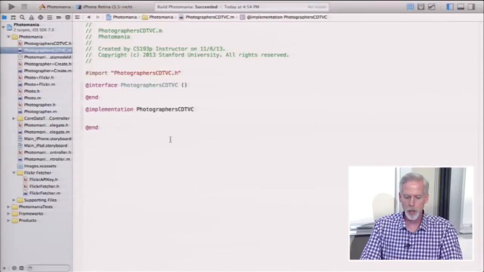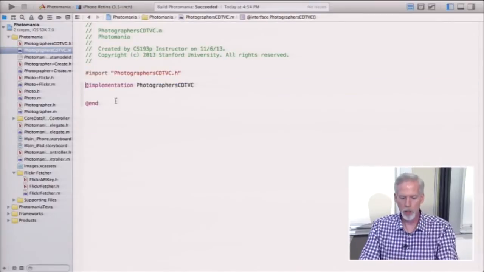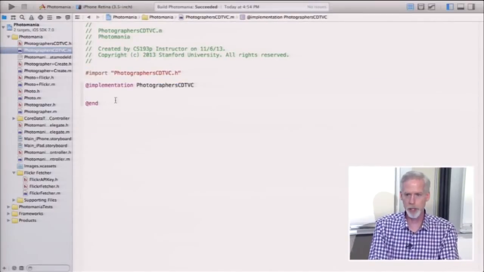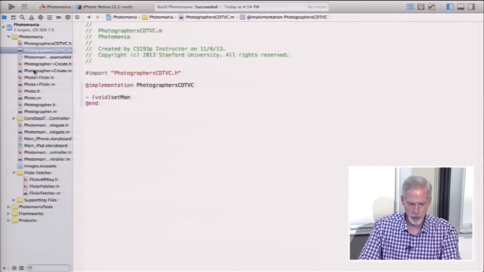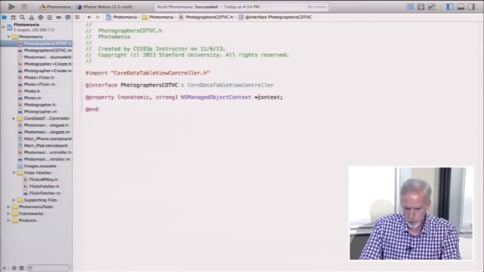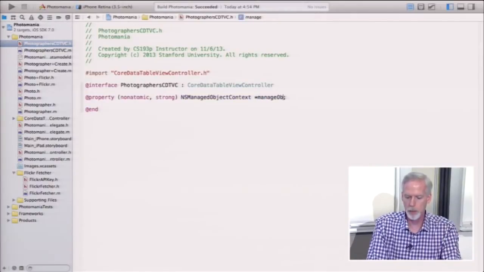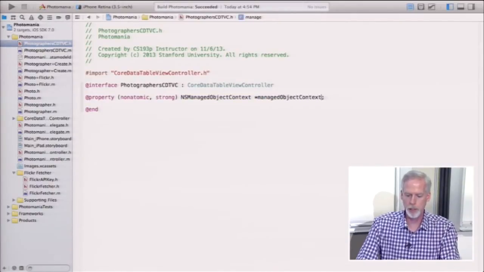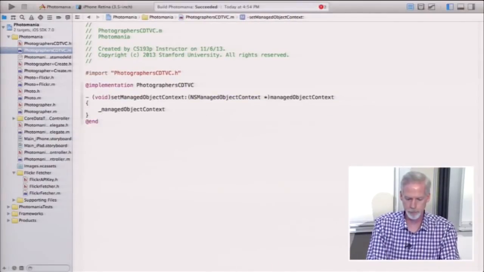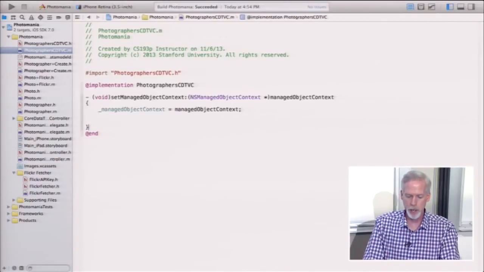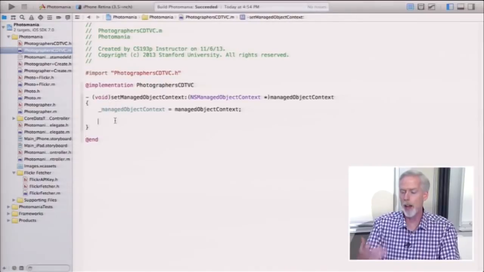So to make that happen, all it needs to do is set that fetched results controller thing in its superclass, which is this Core Data table view controller. So I'm going to do that. Let's call this managed object context so it's a little clearer. As soon as someone sets this managed object context, I'm going to be able to set up my fetch results controller. I can't set up my fetch results controller until I have the context.